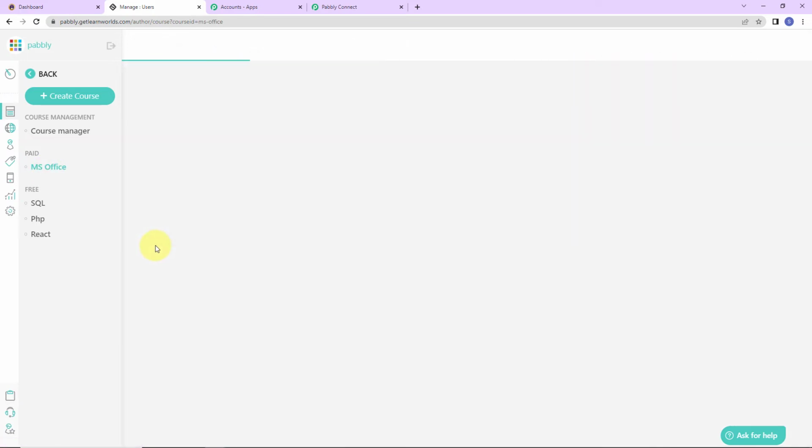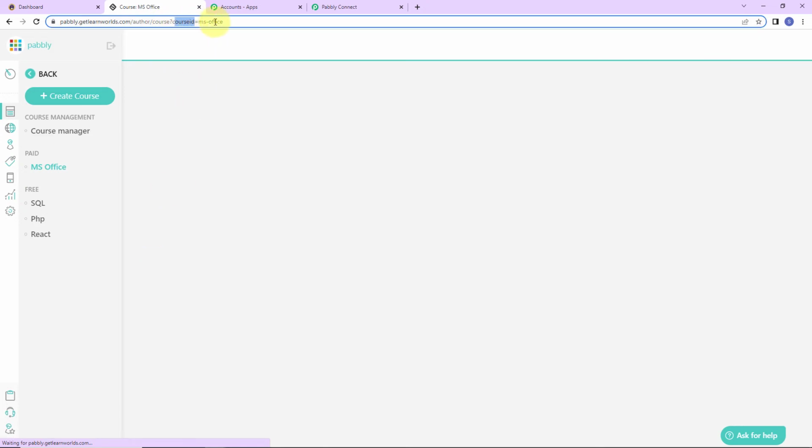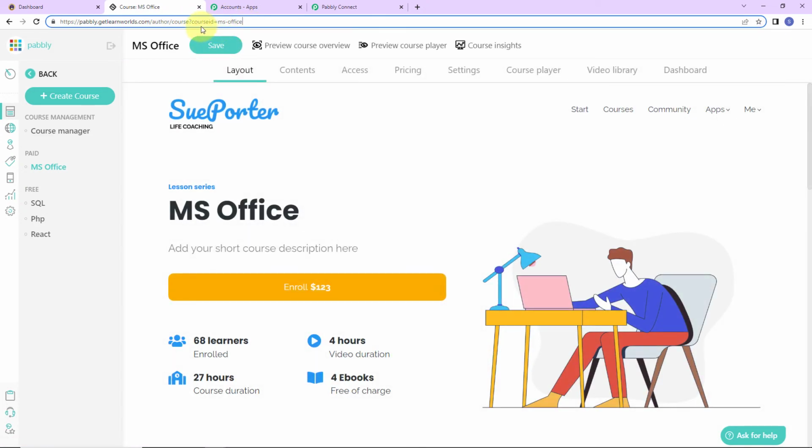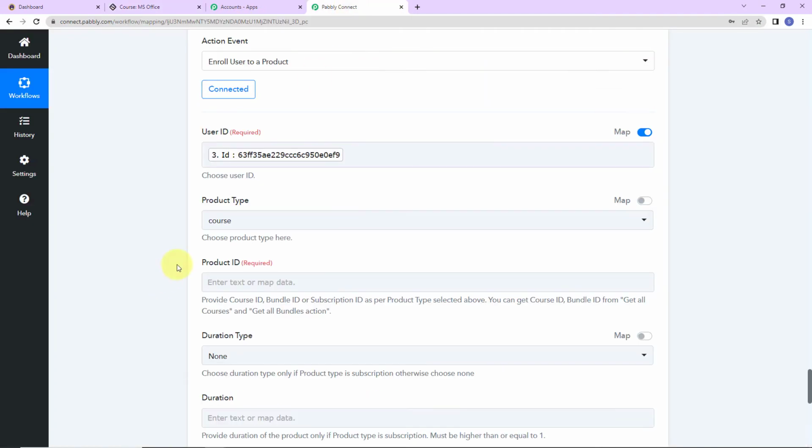Here is the MS Office course that I want this particular user to be enrolled in. And here you can see course ID is equal to MS-Office. So I'm going to copy this, go back to Pabbly Connect and paste this over here. Why am I writing this product ID manually? Because every time the payment happens, I want this workflow to run for the particular product itself.